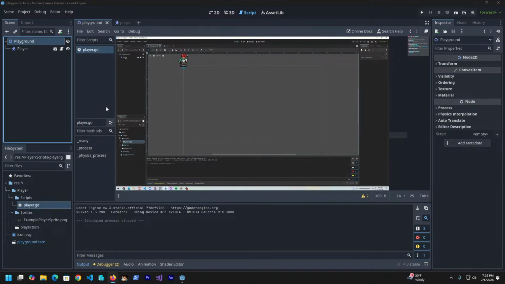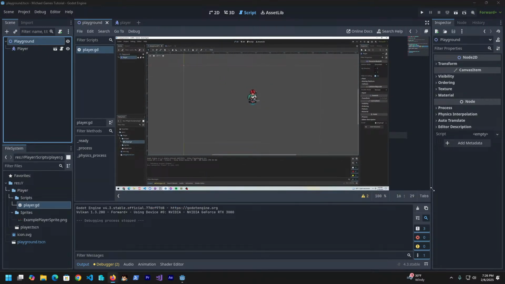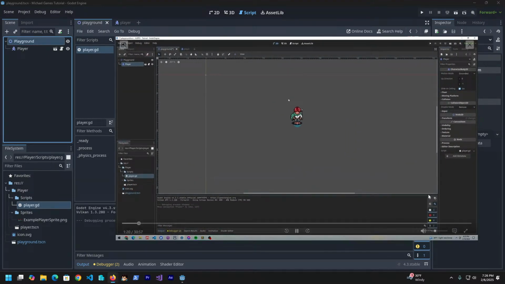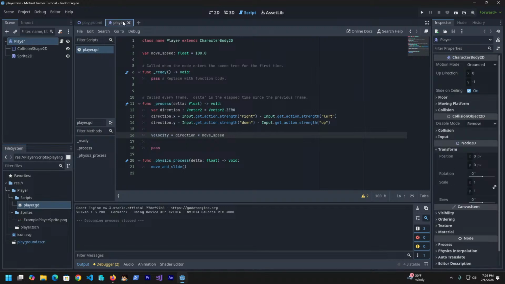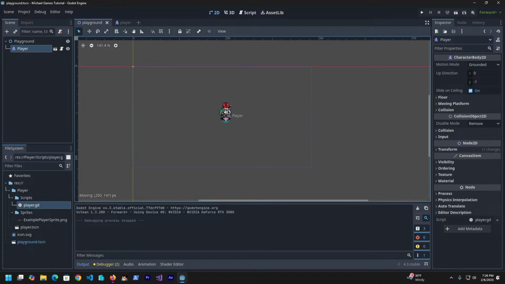And also, before we get into adding the animations, I'm going to go ahead and put our player right in the center of the screen here. That way he won't be starting on the top corner. And before we edit anything on our player, we need to make sure we're actually editing the player scene. So go ahead and click on that and get your player scene open here.